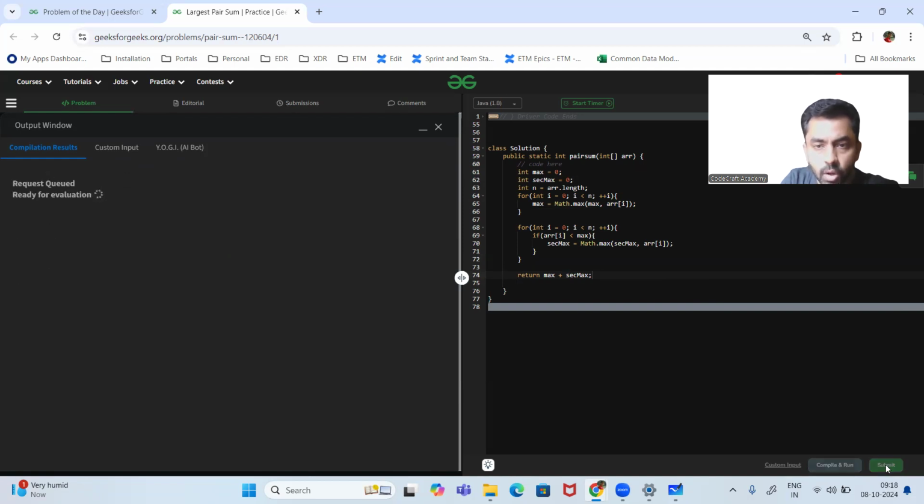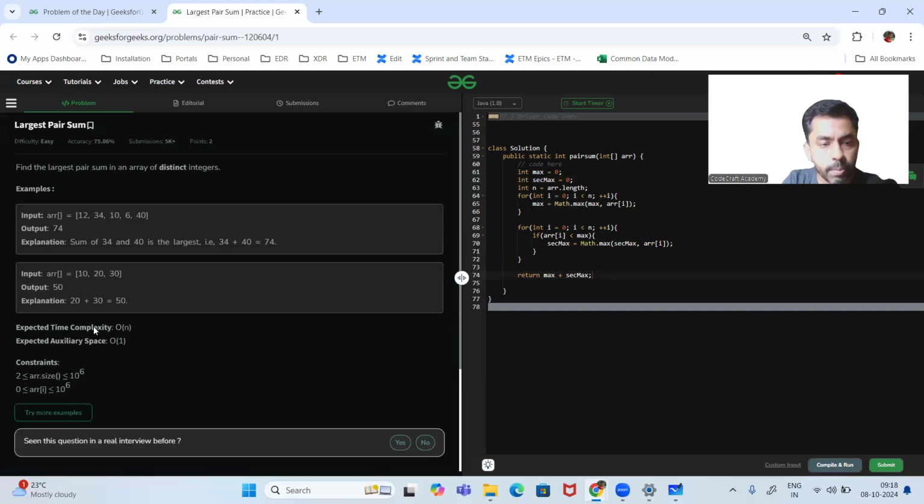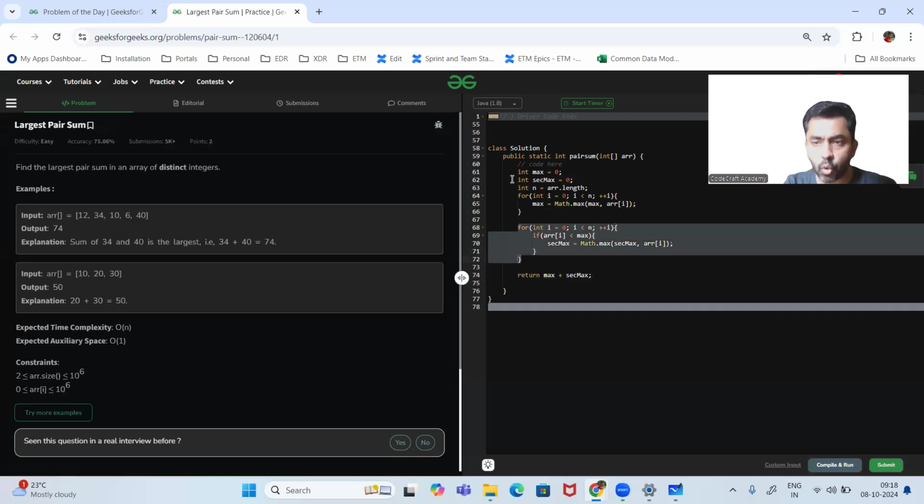Let's submit it. Also, I'll explain the time complexity and space complexity. So yes, the test case is successfully processed. The expected time complexity is O of n and expected space complexity is O of 1. We are following the expected space complexity, we are not taking any extra space. And the second thing is, this for loop will take O of n, and this second for loop will take another O of n. So O of n plus O of n is O of 2n, which is nothing but O of n itself. So we are adhering to the time complexity and space complexity.